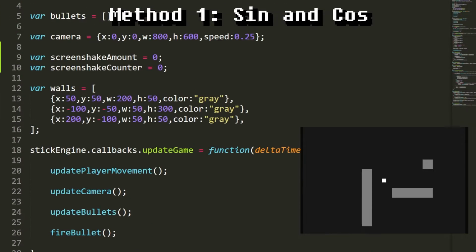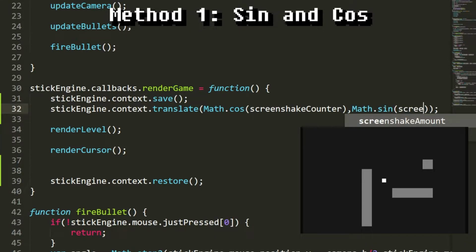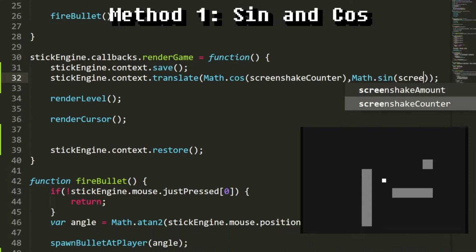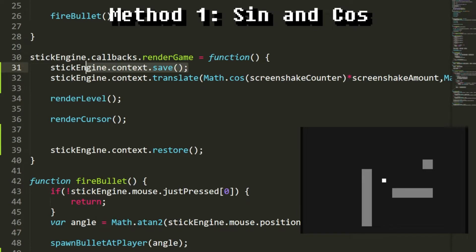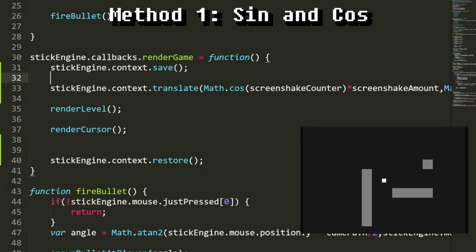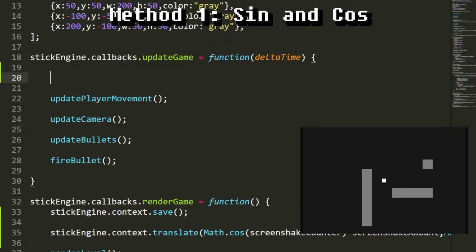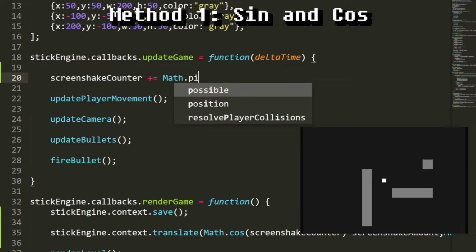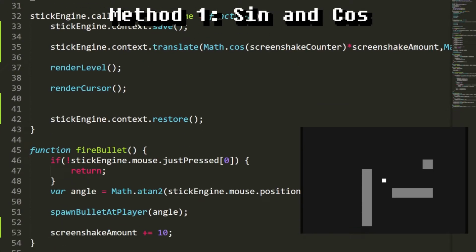And now we take the cosine of Screenshake counter, sine of Screenshake counter, and that will be our horizontal and vertical translation. Now we'll multiply this by Screenshake amount, and if we want it to be efficient, we could technically not compute cosine and sine if amount is 0, but let's not worry about that. Now what we can do is increment our timer, Screenshake counter plus equals Math.PI divided by 20, just some small value. And that should be good.